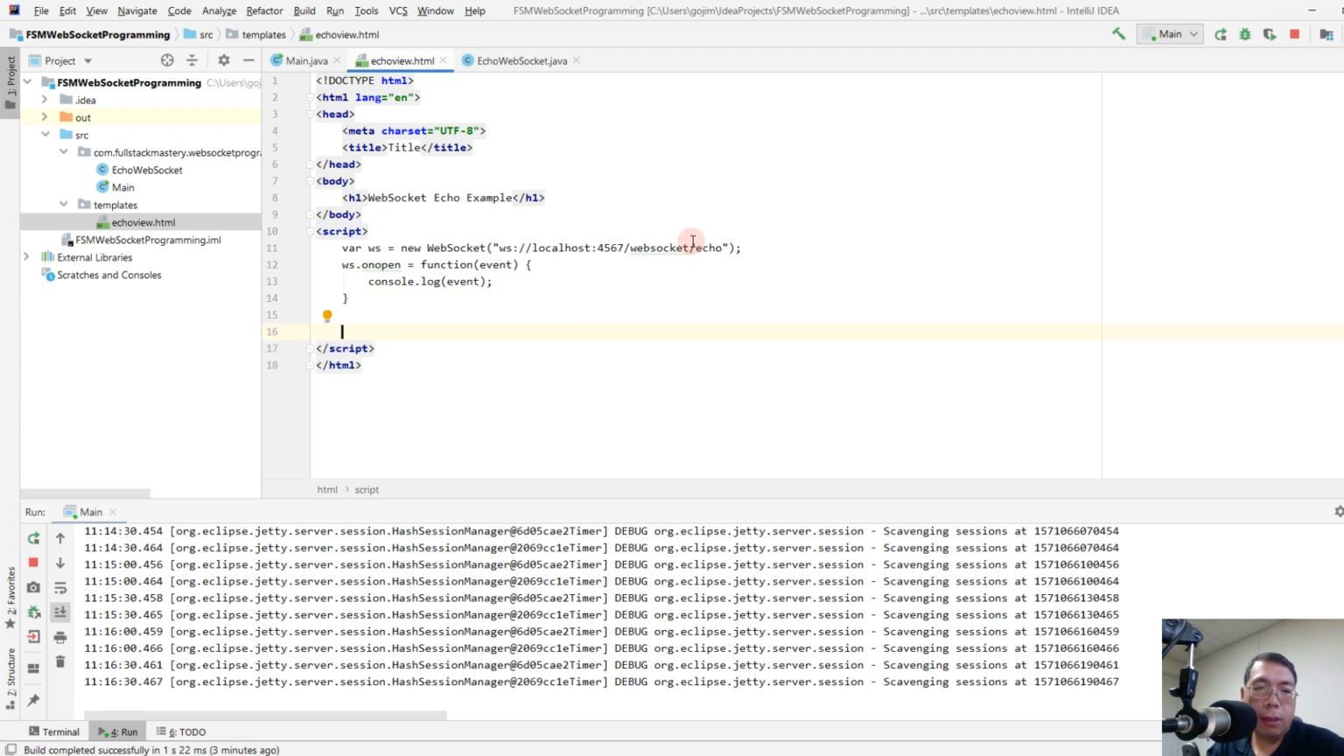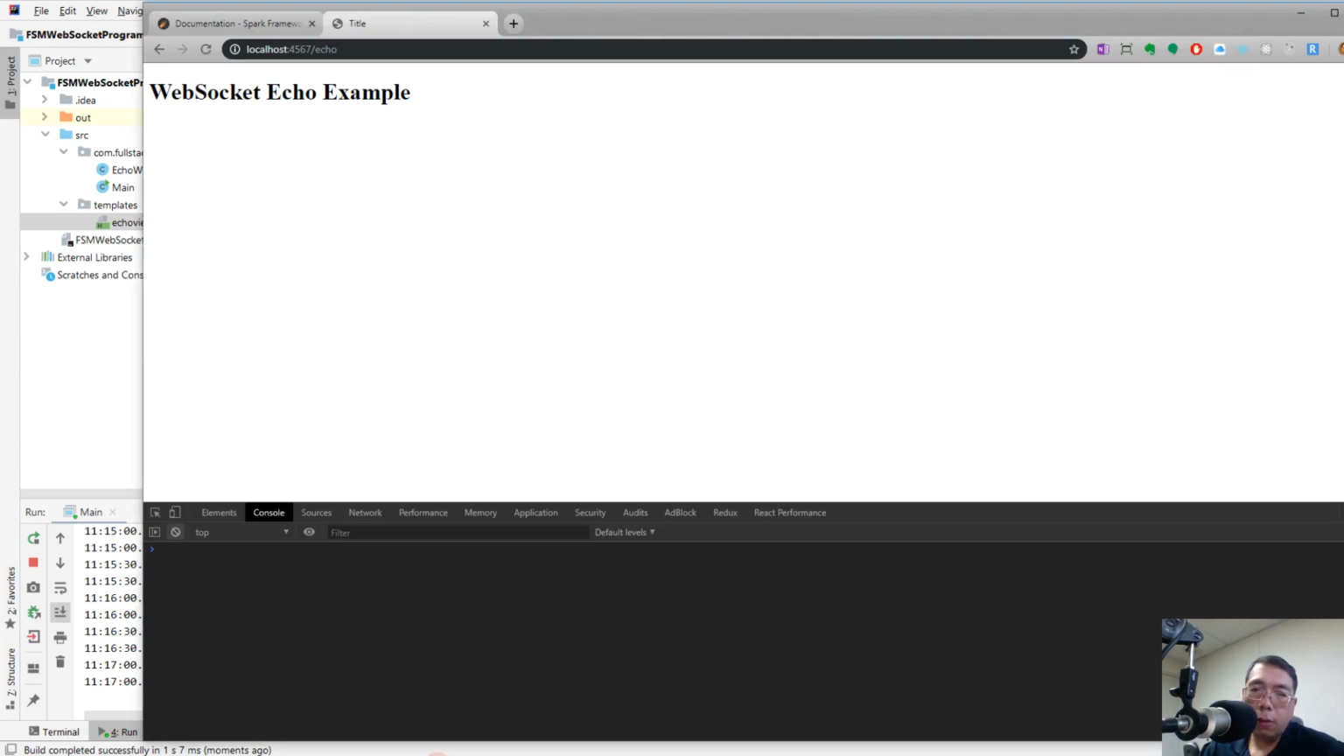Okay, and the second callback is going to be on close, which is going to be called when this WebSocket gets disconnected from the server. So let's see how that works when we try to run it inside Chrome, because for Chrome we have to bring up the developer console in order to see the outputs.